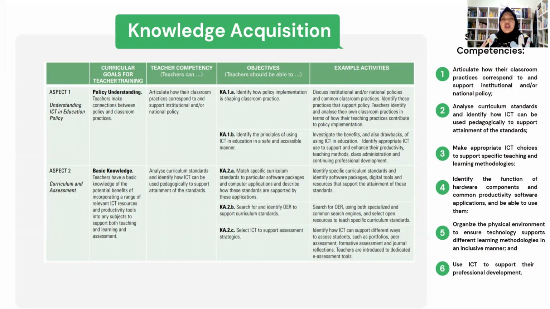And the second point is the teacher should be able to search for and identify OER to support curriculum standards. The teacher should search for OER using both specialized and common search engines and select open resources to teach specific curriculum standards. The next point is the teacher should be able to select ICT to support assessment strategies.